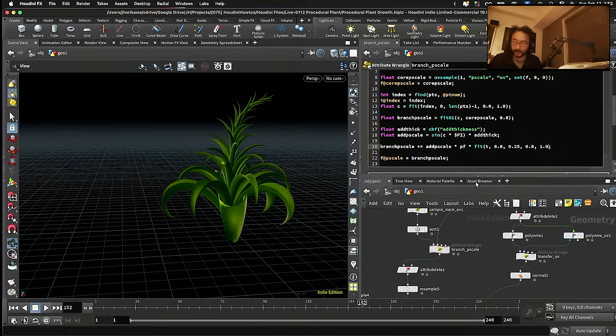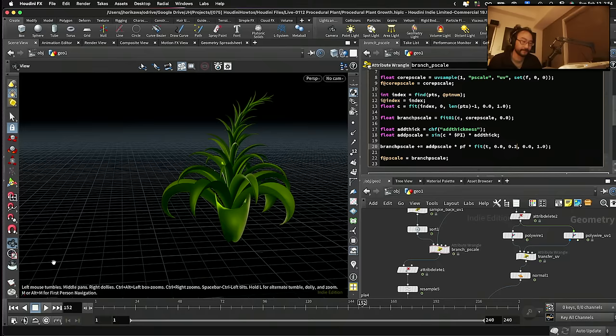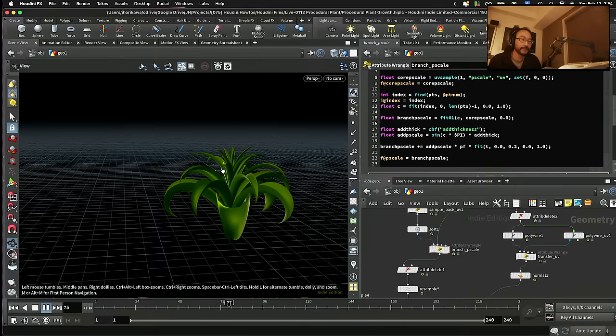So 20% of the whole time to grow the whole petal. Yeah, makes sense. I mean, you could parameterize these later by yourself, I guess.